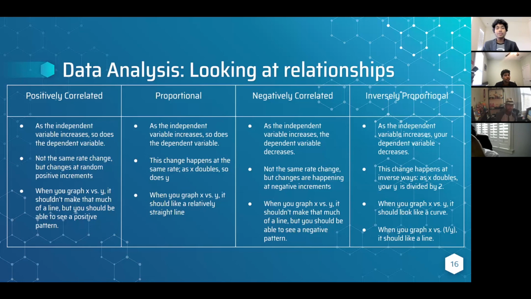Jay will now talk about the fourth type of relationship. The fourth type of relationship is an inversely proportional relationship. This basically means that as you multiply your independent variable by some value, your dependent variable is getting divided by that same value. For example, as your independent variable doubles, your dependent variable is divided by 2. Similar to a proportional relationship, a negative linear relationship also describes the same relationship as an inversely proportional relationship. It has a negative slope.